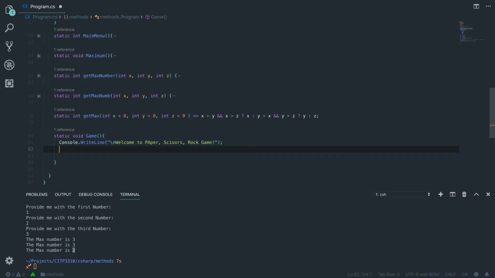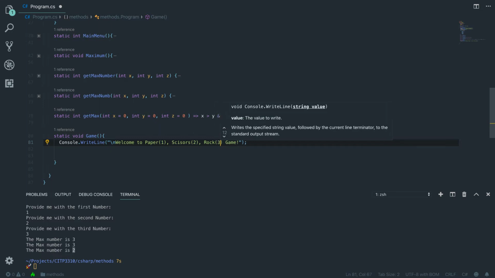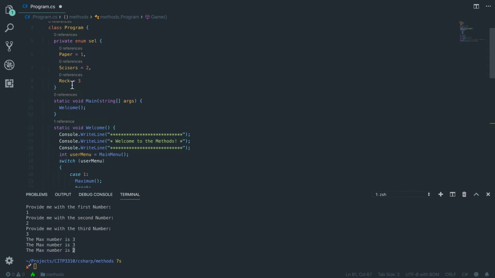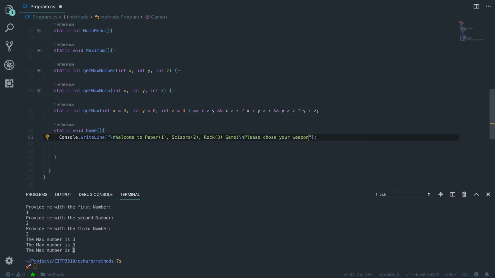Then we do paper, let's give it number 1, scissors, give it number 2, and rock, let's give it number 3. I just print it like that because they're the same values that we put in the enumeration: paper, scissors, rock. Let's jump a line. Please choose your weapon. Let's leave it like that.